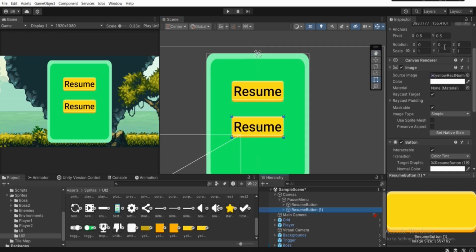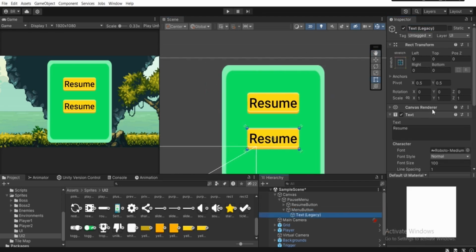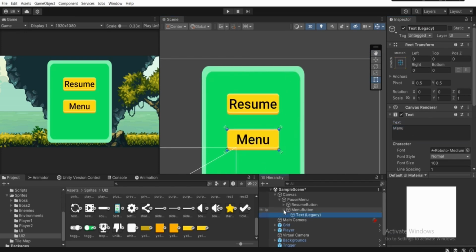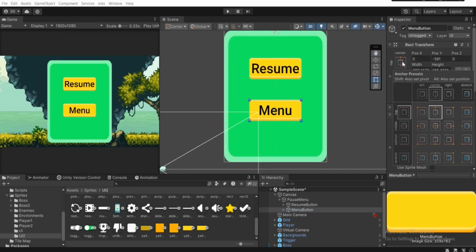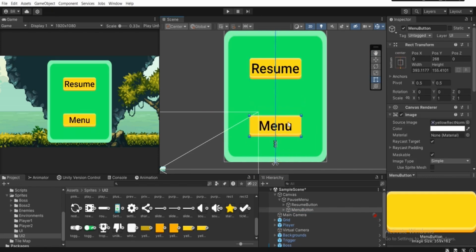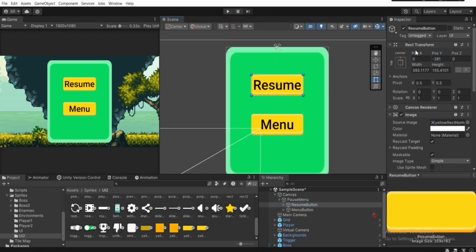I'm going to call this one something like menu. So let's call this button menu button. Let's go over here, call this menu button, and let's change the text inside of that. I'm going to call this something like menu. So we now have this menu button. Let's select it, go to Rect Transform, click right over here, hold down Alt, and choose this bottom one. I'm going to move it in the Y something around 400, I guess. And let's select the top button and do something like minus 400.